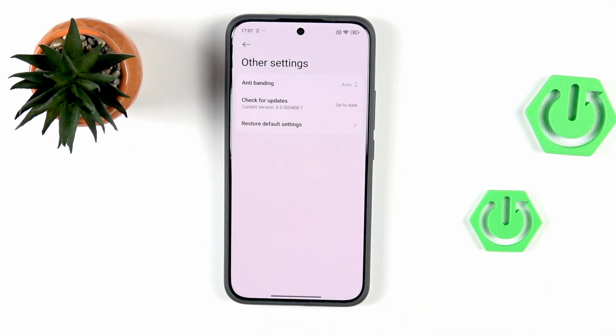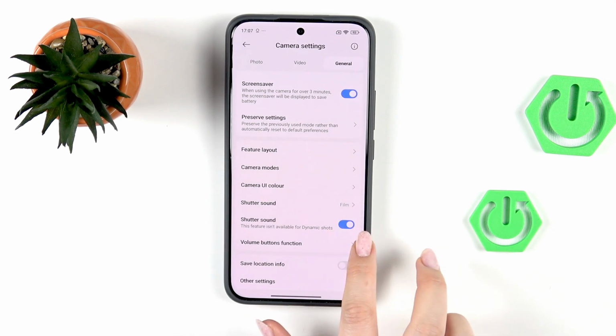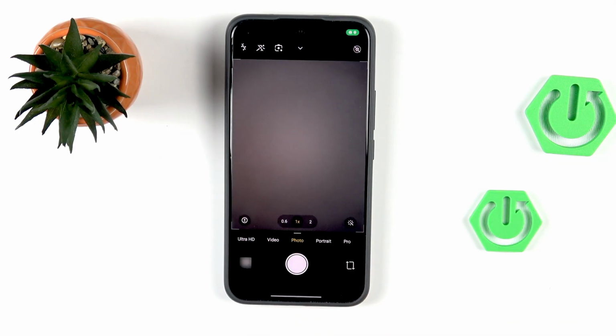Tap on OK, and nothing happened. I mean, the settings flashed, but instead of that, nothing happened. Here we've got a flash again, and after getting back to the camera, we can see that the grid lines disappeared, which means that we just successfully reset camera preferences.